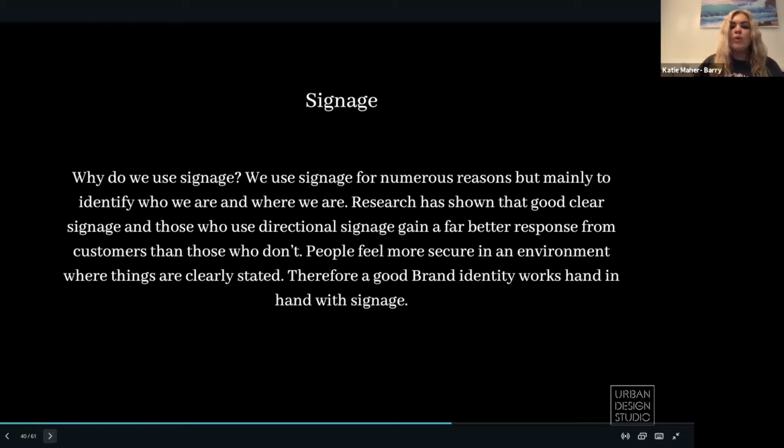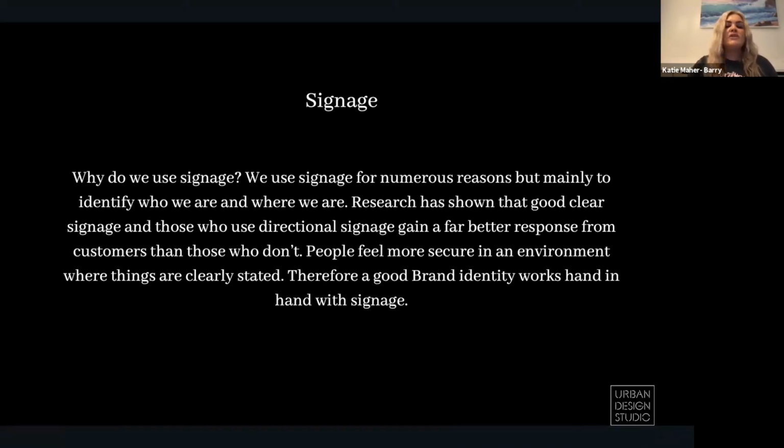So signage, why do we use signage? We use signage for a number of reasons, mainly to identify ourselves, make sure that people know where they're going and who we are, and that it's clearly stated. As I always say, Ireland's in darkness from October, for the winter, from about 4 o'clock onwards.